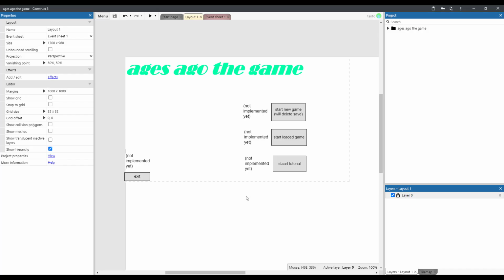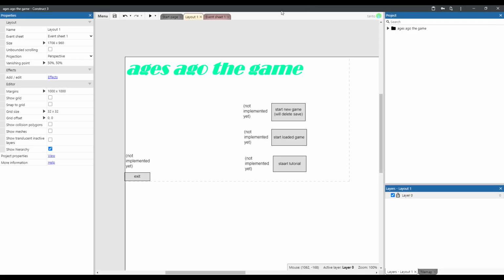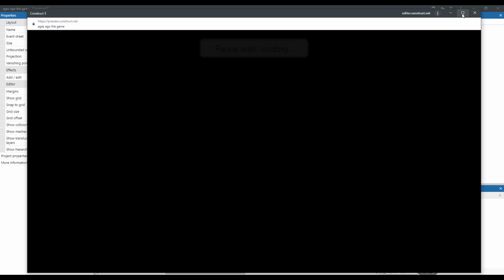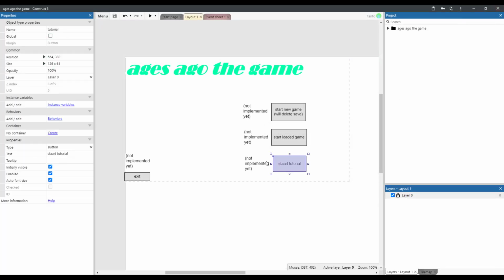Hello everyone. In this video, I'm gonna show everyone here how to make an exit button down here work. Because if I run the game now, I don't have any code. The exit button doesn't work and none of these work. Gotta fix a mistake here.